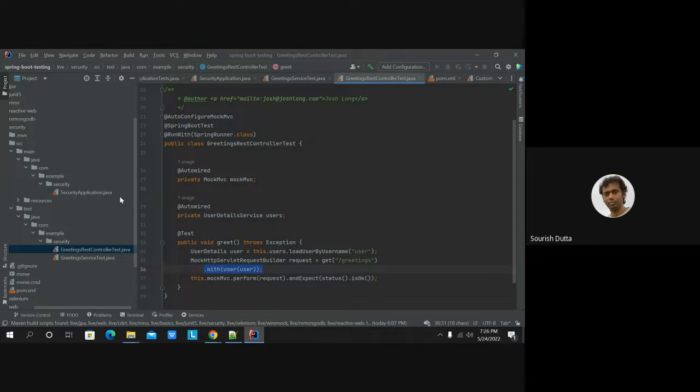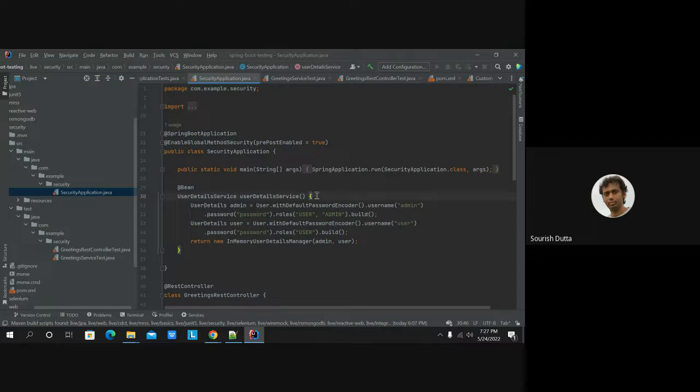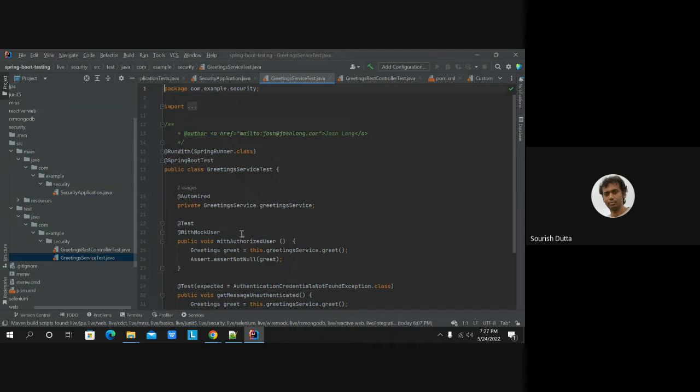So if we again revisit our application, we find there is a user details service bean that has been overwritten. So user with default password, they have created two users. One is with the admin user role, and one with the normal user role. And then they are returning an in-memory user details manager with these two users. One with the admin privilege and the other normal. So when you want to access that, if you want to have an authenticated user in the unit test case, you can put @WithMockUser.